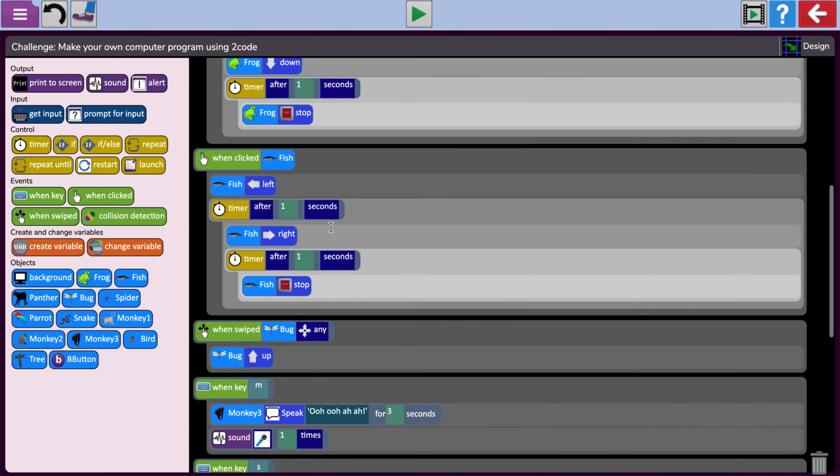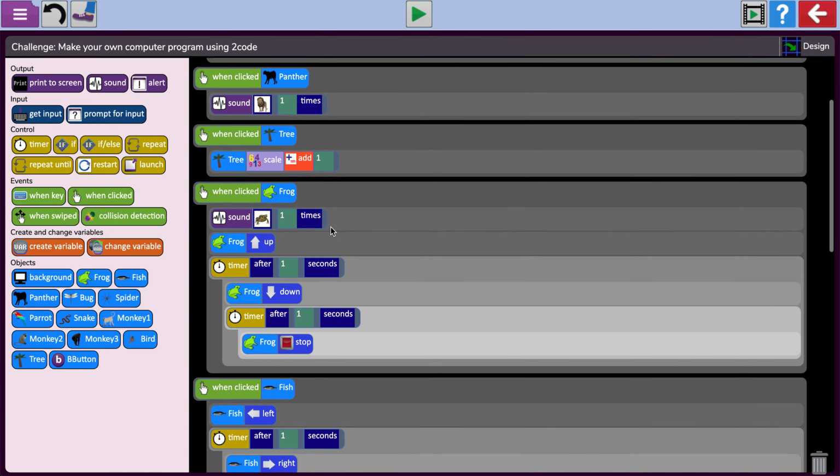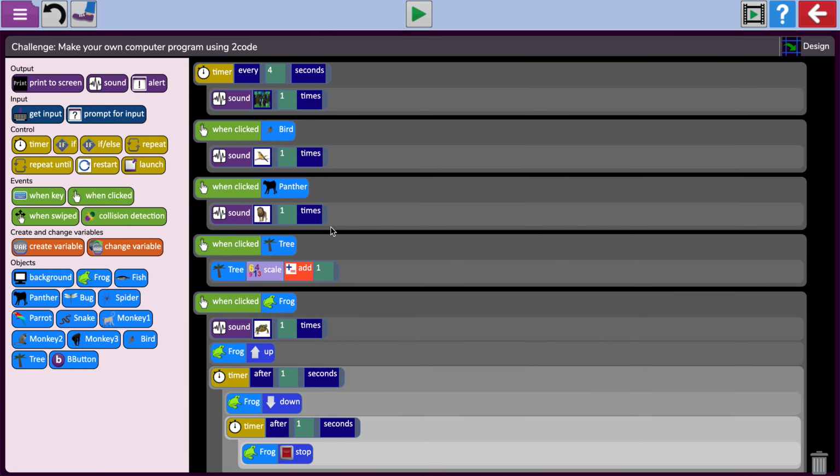So there's just some of the things that you can code, and make sure that this relates to the plan that you created 2 weeks ago, and try and test lots of different things and make things hide and appear and change the background. You can even change the images for the animals.